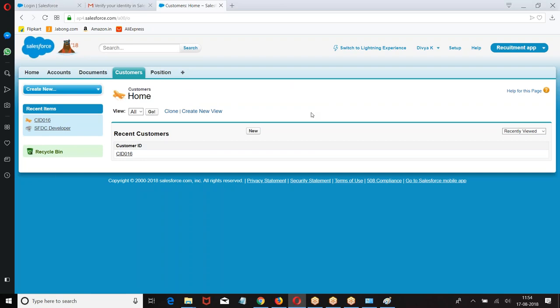So how many types of approvals do we have? Parallel approval process, single step approval process, multi-step approval process. What do you mean by a parallel approval process? When a record is submitted to more than one user, we call it a parallel approval process.